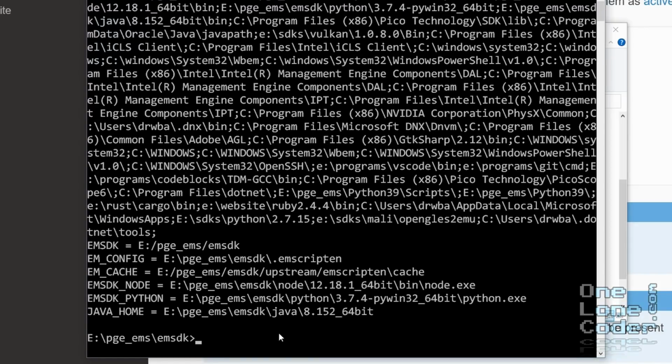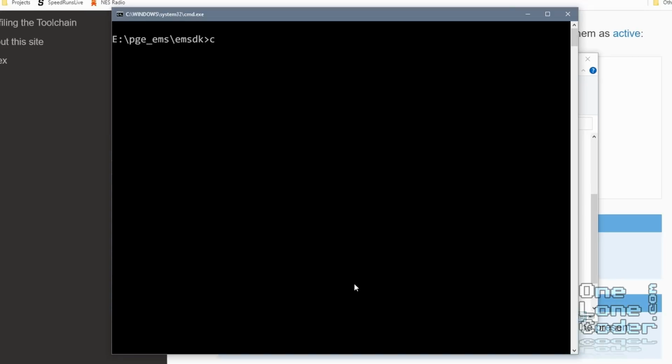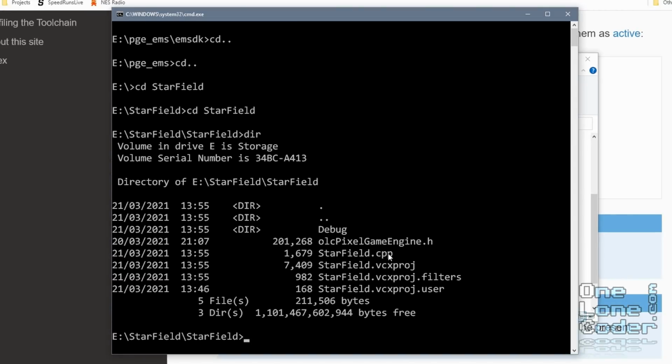If you are familiar with compiling on Linux, then a lot of this will be second nature to you. Instead of G++, it's EM++. And we can see it behaves just like a regular C++ compiler. I'm going to navigate to the project directory. Here we can see the CPP file we've just created in Visual Studio. Let's have a go at compiling the star field. It's quite a long command to type out by hand.